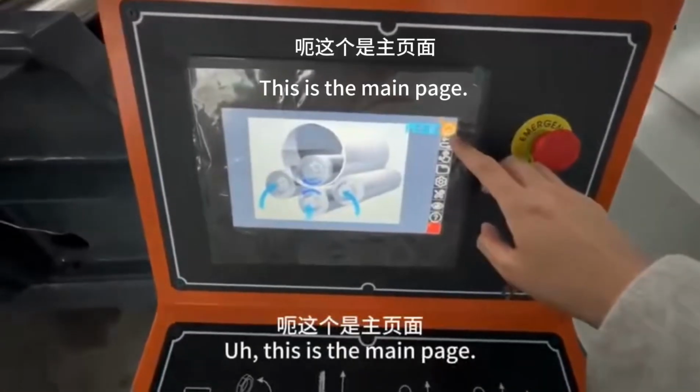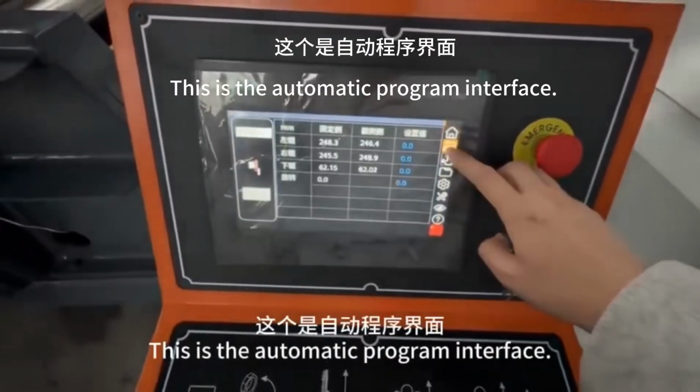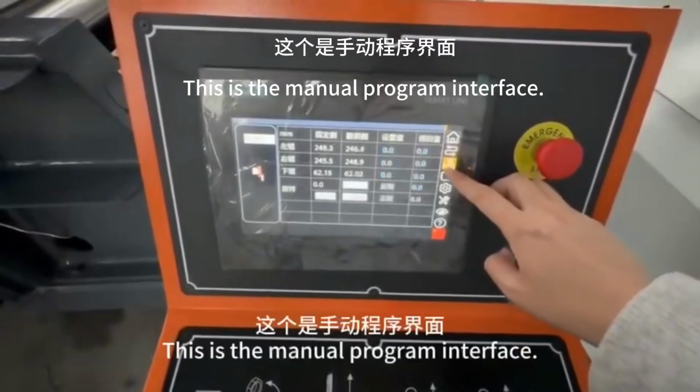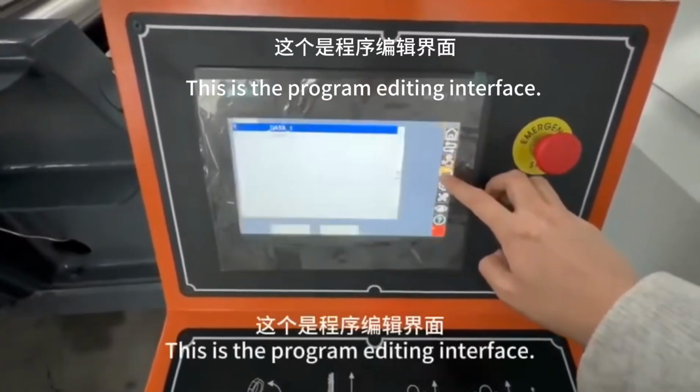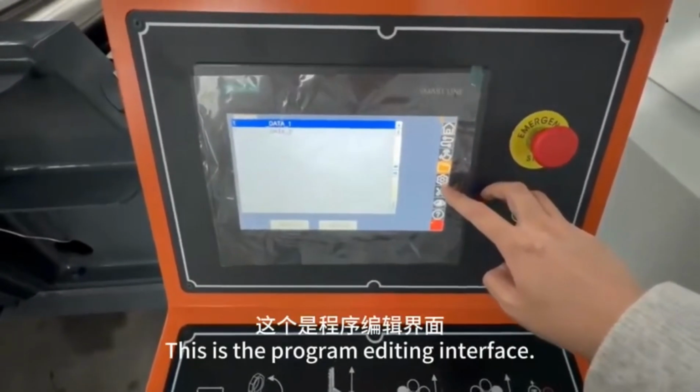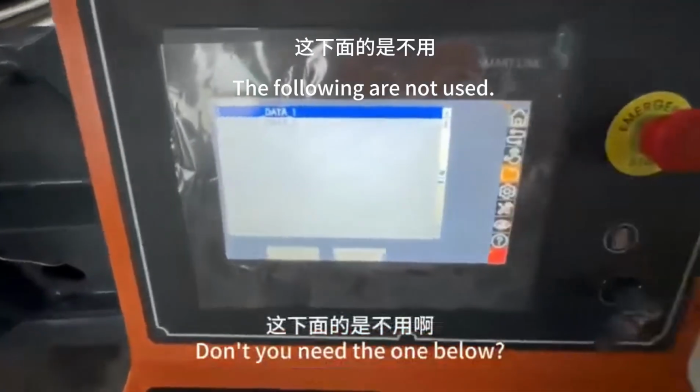This is the main page. This is the automatic program interface. This is the manual program interface. This is the program editing interface. The buttons below are not used.